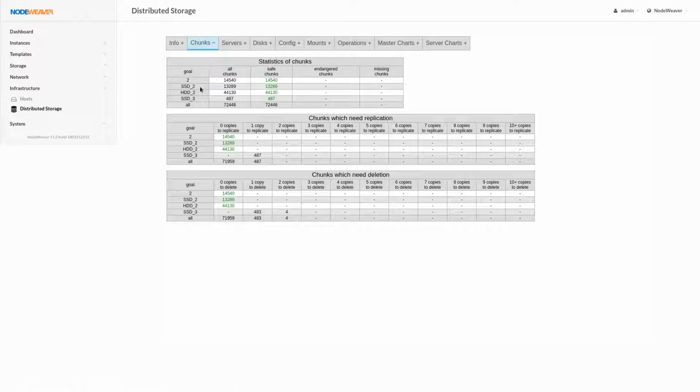Chunks may have different placement strategies. We may ask to have just 2 copies and the system will try to place them in the best place in terms of latency and space allocation. We can ask for explicit having 2 copies on SSD or having 2 copies on HDD, or any combination.